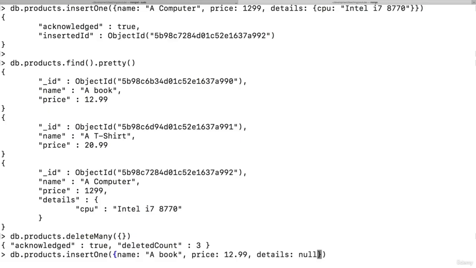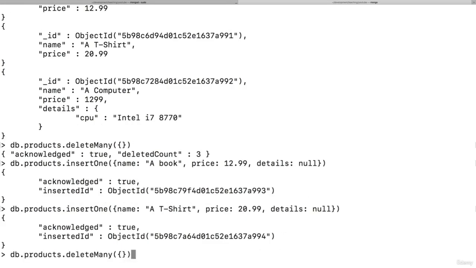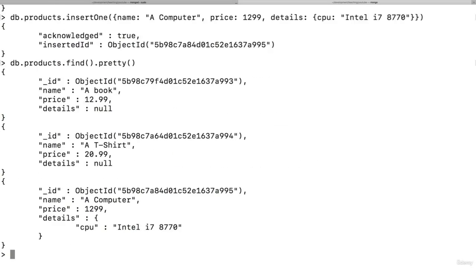Null is a value which you can assign to indicate that, well, there is no value, but there is the field available then. So if we do that, and we do the same for the t-shirt here, so we also have the details set to null there, and I then also enter my computer. If I now find all products and pretty print them, we see the difference to before is that we still have no details data for the first two products, only for the third one. But now we still have that field in there.